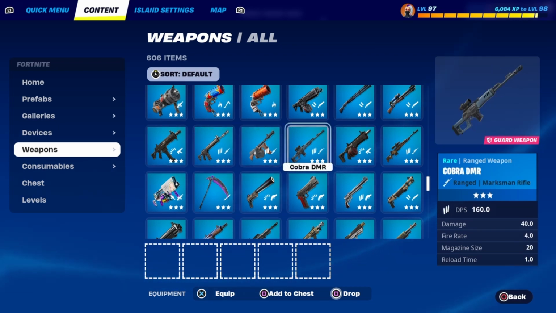So let's see. I like the Cobra DMR. That's pretty cool. So I'm thinking what we're going to do, we're going to create 3 classes. We're going to create a classic assault rifle class. We're going to create a classic sniper class. We're going to create a classic shotgun class. And I don't mean classic as in Fortnite OG. I just mean this is very standard in the competitive shooter world.